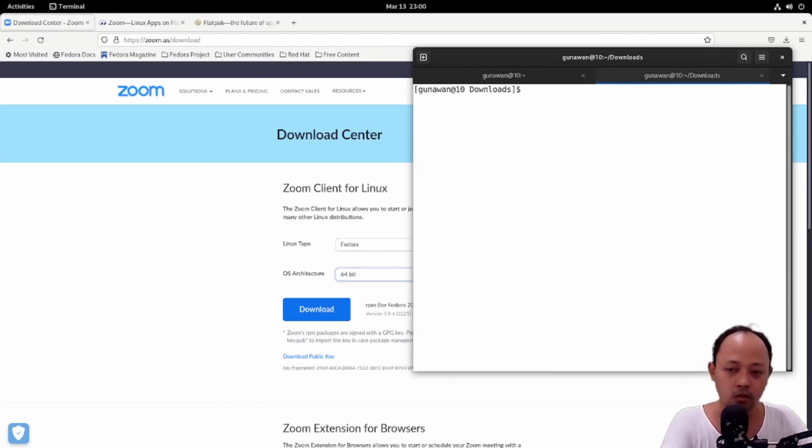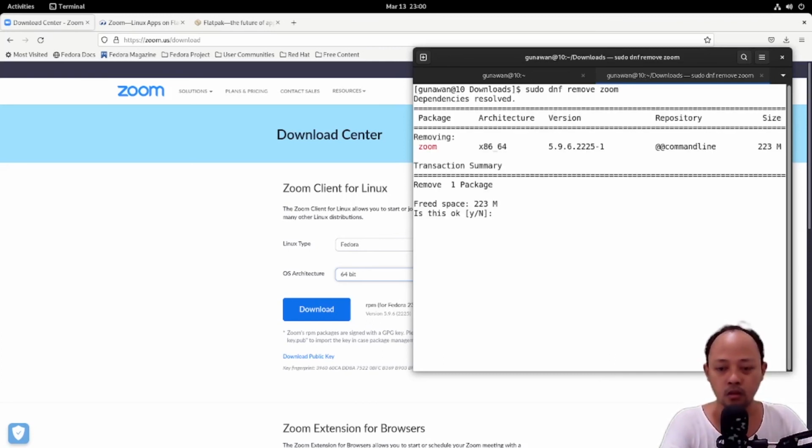I'm just curious about how to uninstall the Zoom if we install it by downloading the package. Sudo dnf remove Zoom. I think we can uninstall the Zoom with this command.